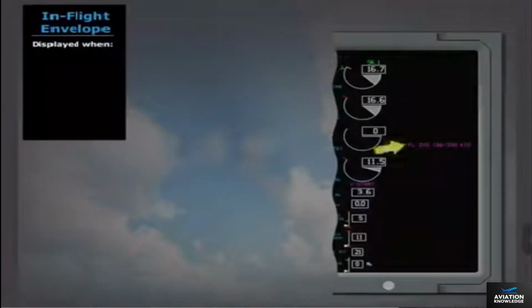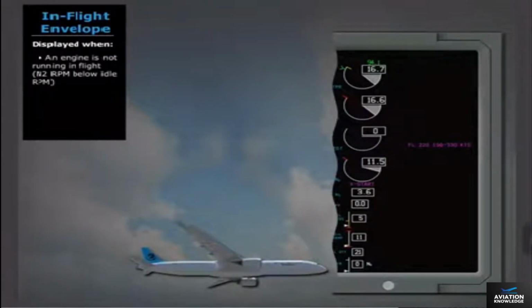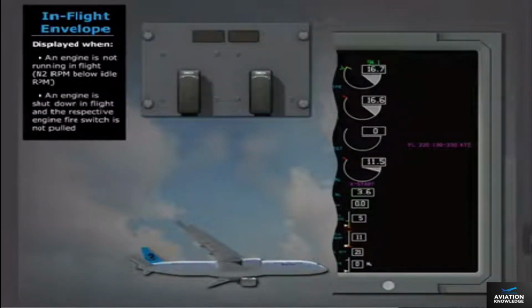In-flight start envelope information will display on the ICAS when an engine is not running in flight, N2 RPM is below idle RPM, or an engine is shut down in flight and the respective engine fire switch is not pulled. The in-flight start envelope indicates the airspeed range necessary to ensure an in-flight start at the current flight level. If the current flight level is above the maximum start altitude, the maximum start altitude and respective airspeed range are displayed. If airspeed is below the speed recommended for a windmilling start, a starter assist indication is displayed below the N2 indication.